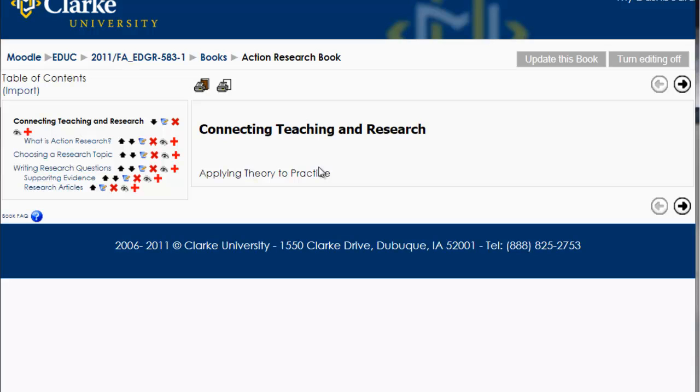And here's a subtitle, or sub-chapter. These are actually chapters, Applying Theory to Practice. And so here's my table of contents. And this is what I'm going to discuss in my book. What is action research? How do you choose a research topic? Writing research questions, supporting evidence, and review articles. That's my whole book for my whole week.